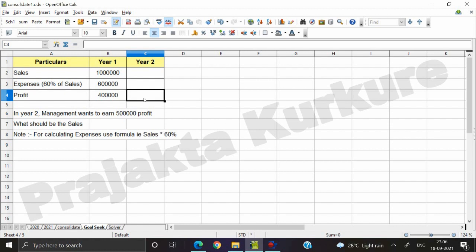First of all we need to write the formula. For expenses they have given that the formula should be sales into 60%. So this is my sales for year 2, and I am multiplying it by 60%. So 60% of sales.